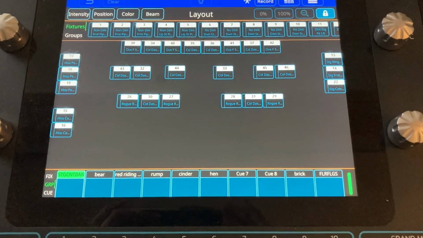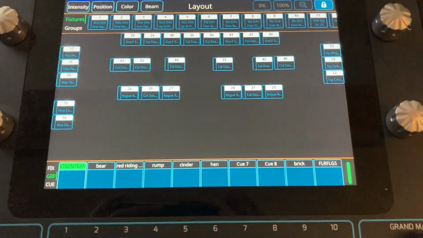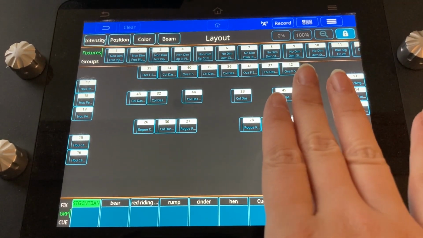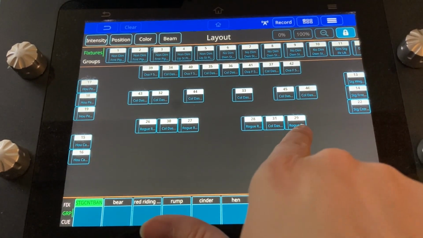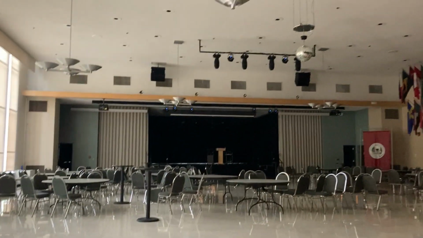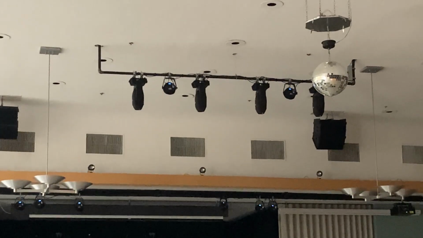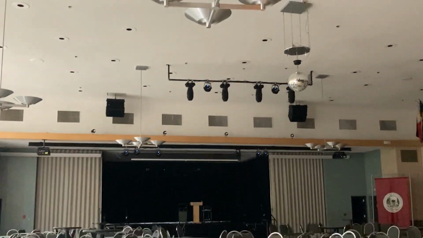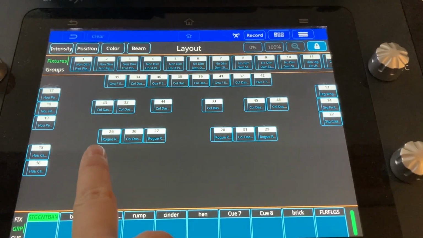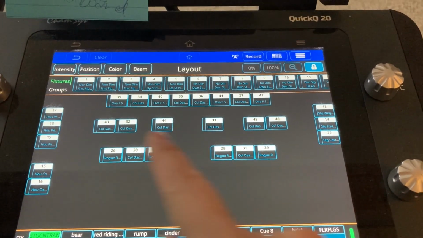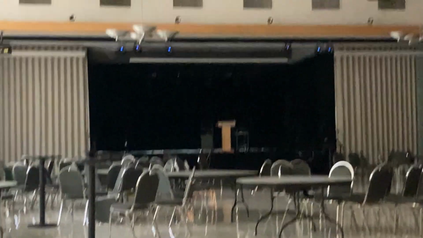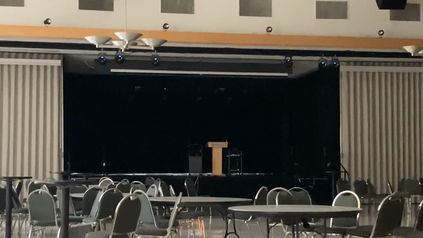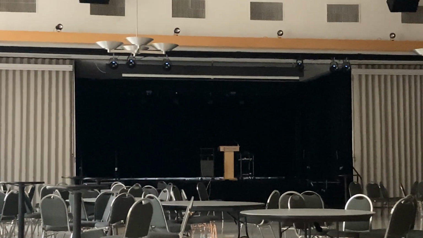So let's take a look at this screen here. On this screen you can see this is simply a map of what the lights look like in the room, so where they're at. So this bar right here of these 6 lights, that is going to be those lights right up there. So those 6 lights are mapped out on this screen right here. And then the same goes for this bar. This bar right here is going to be those 6 lights right there up at the top of the stage.